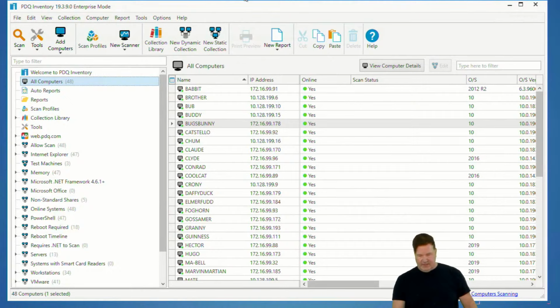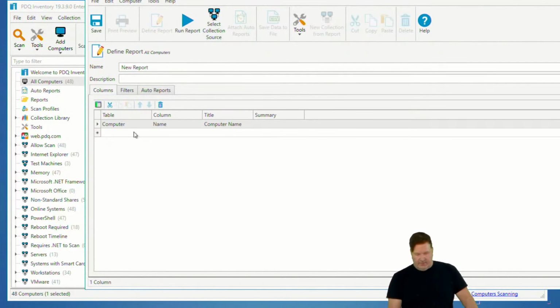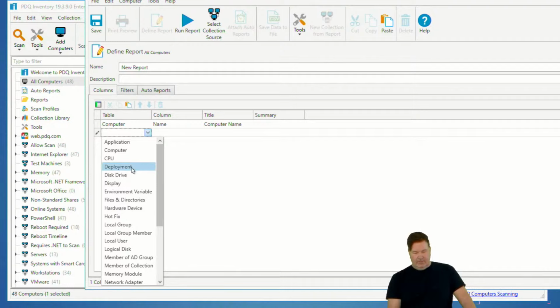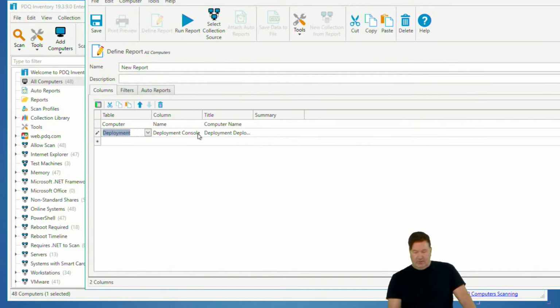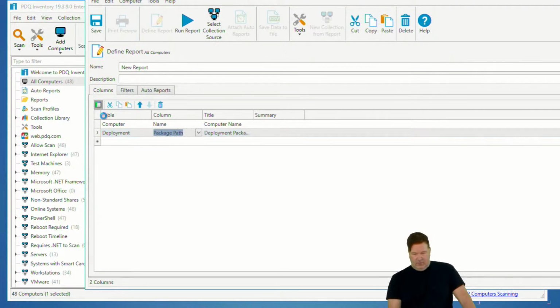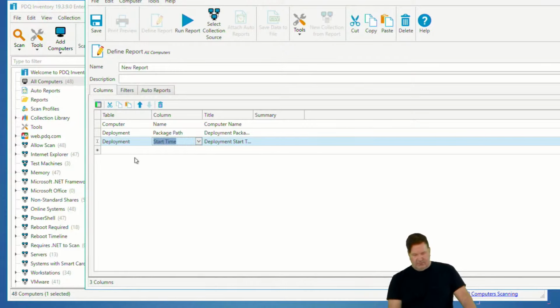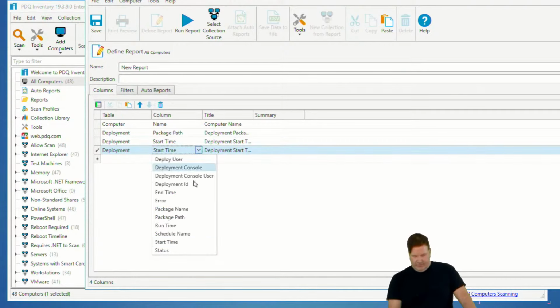It's a rolling 14 days so that I don't have to go in and change the dates and stuff. So again, report, new report, basic report. Okay, computer name. We're going to go look in the deployment table. We're going to look for the package name. We'll also look for package name or path, status. We'll look for start time or end time. Now we'll go start time today. Start time works for me. Start time. And then we'll also pull up the status to see if they actually failed.